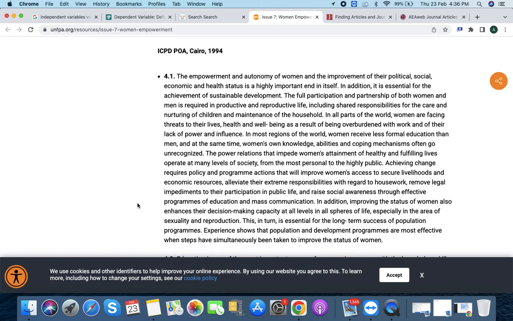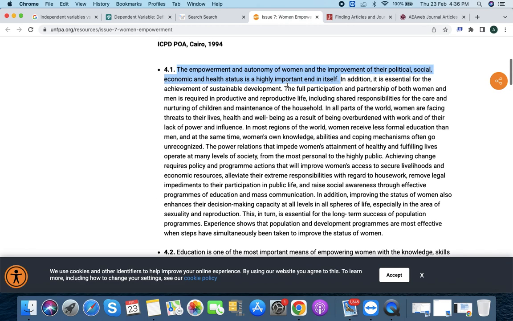As you can see on my screen right now, we will read the first few lines. The empowerment and autonomy of women, improvement of their political, social, economic and health status is highly important in itself. So this is what it's talking about, right? This is the end statement. We are talking about empowerment and autonomy, the two things we are talking about. So these are our dependent variables. Now we will find our independent variables.